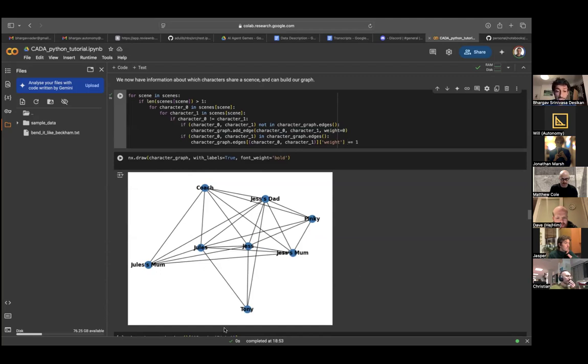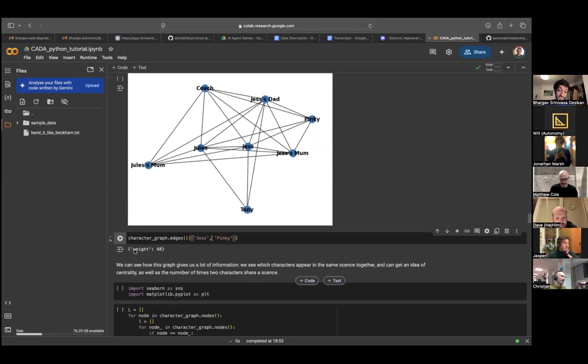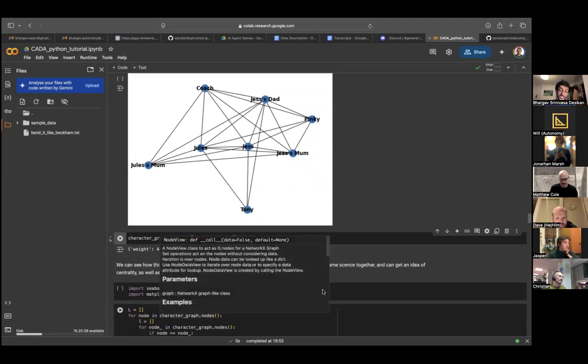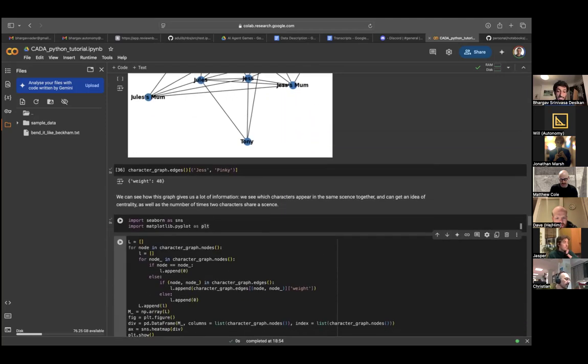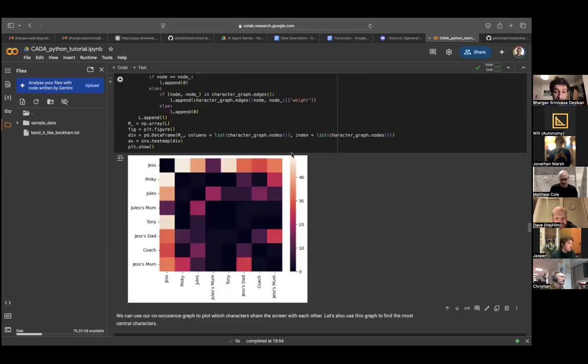Here it looks like more or less everybody's been in a scene with everybody, so it seems like, okay, this isn't super interesting. But then you can go a little deeper and start to get the weight. You can see, between say Jess and Pinky, how many times they end up in the same scene. It's 48 times. So this allows us to attach a weight, and then we can visualize it with this little heat map.